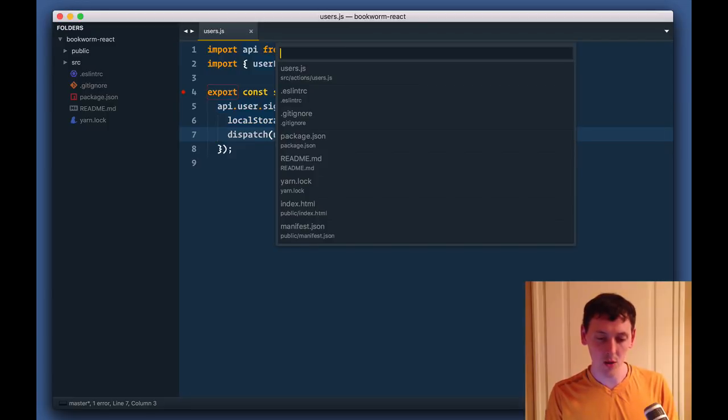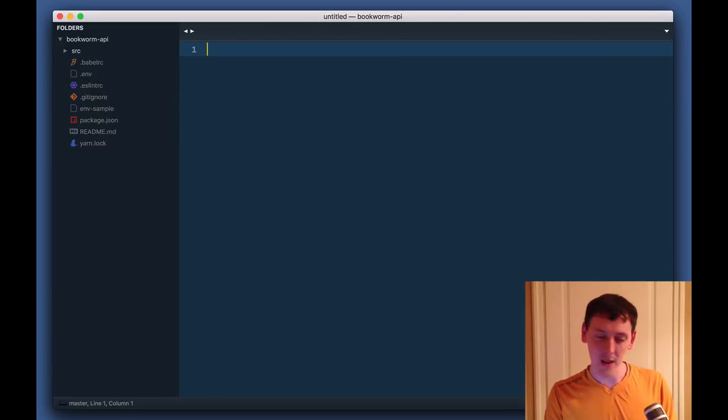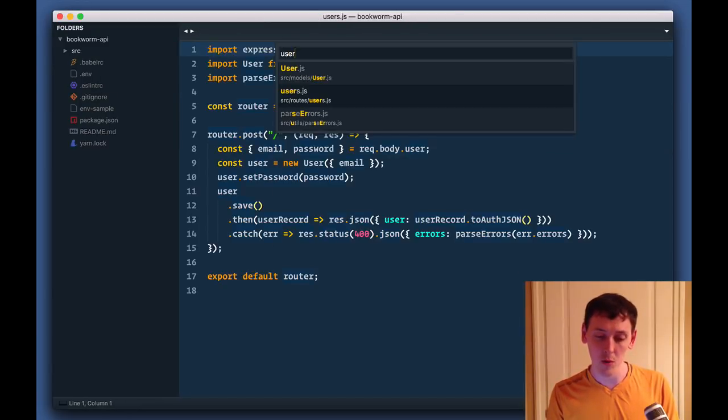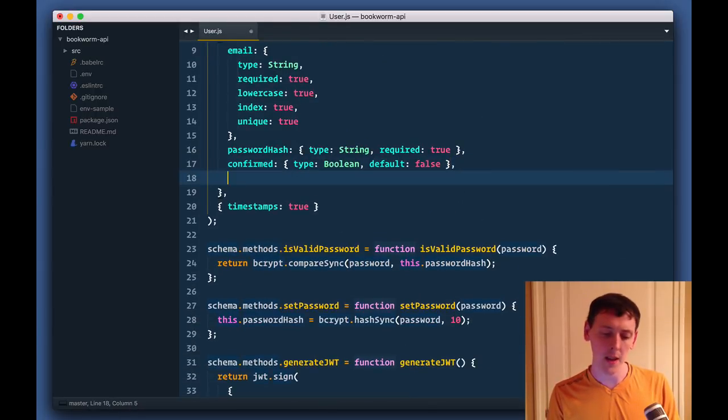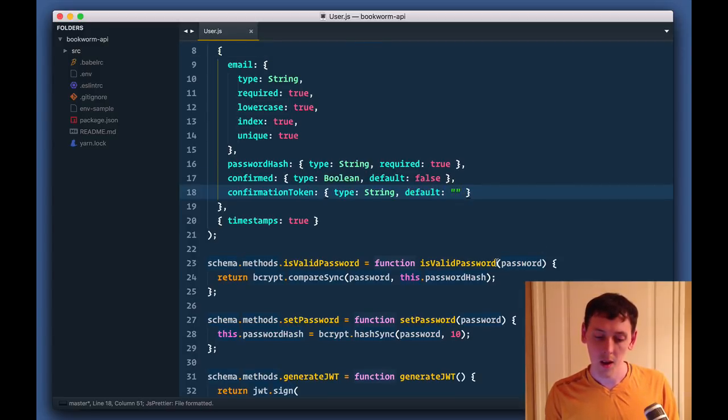So first of all, let's go to the backend code first, and here let's open the user model. Inside of this model, we'll add another field that I call confirmationToken. That's going to be of type String, and the default is going to be an empty string. So now when a user signs up, we want to generate this confirmation token and save it in the database.